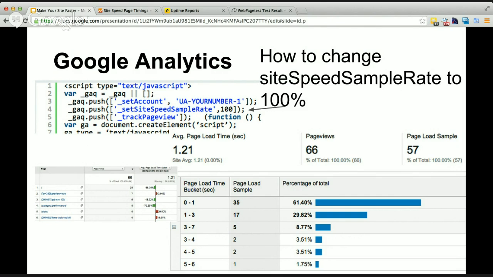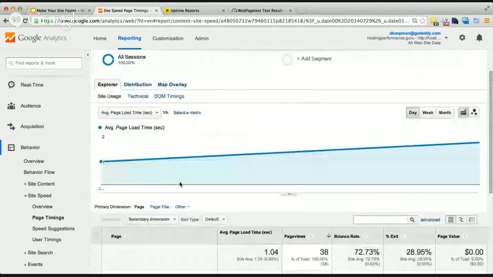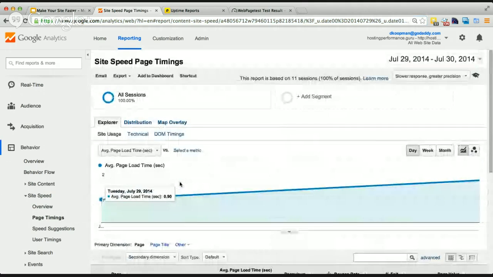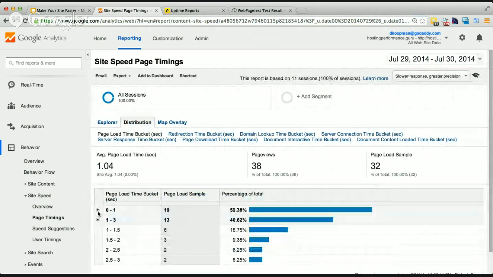Cool. So Google Analytics, not only but also other tools, are going to supply you with timing data. Very cool. This is one more thing that's pretty cool to do too.